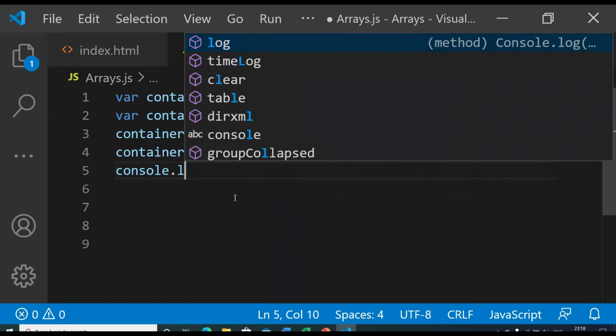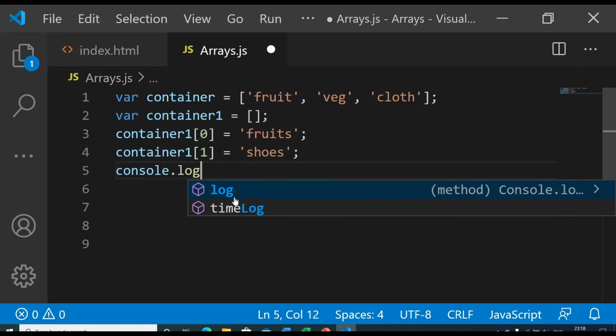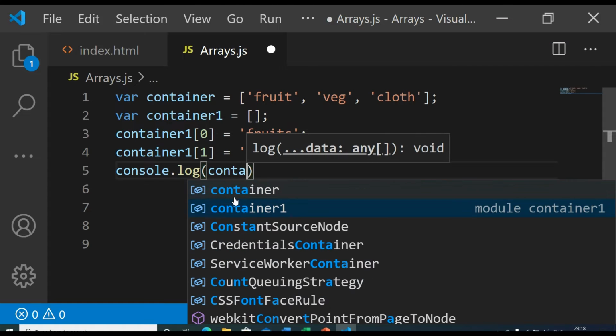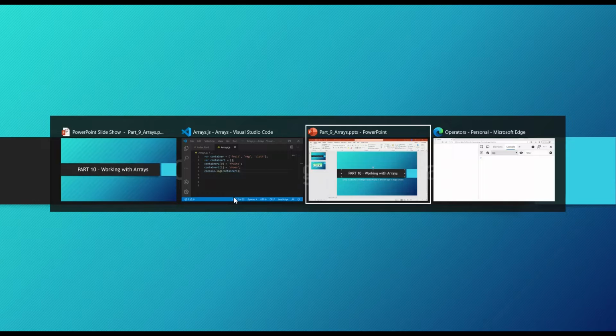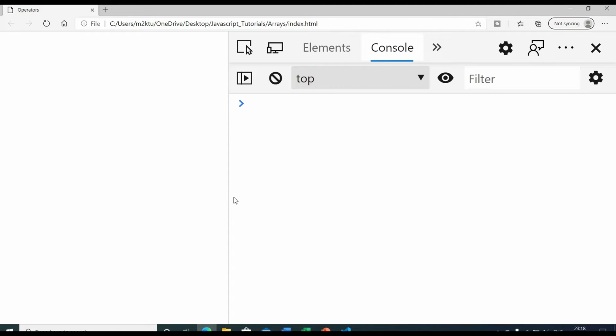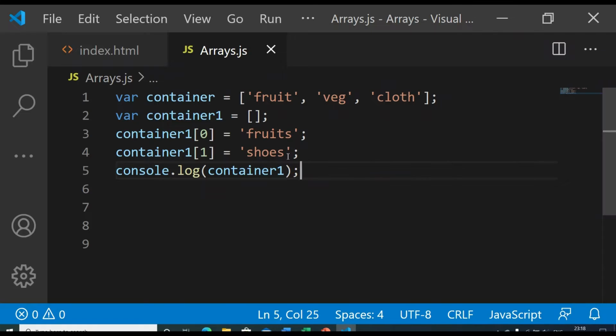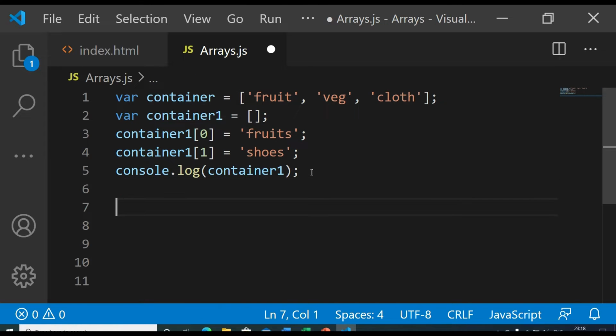using console.log, you will be able to see this array. Let's go in the browser, refresh it, and we see fruit and shoes. So you can create an array like this. The advantage of this is you don't have to know all the items beforehand. You can assign at runtime, at multiple indexes.